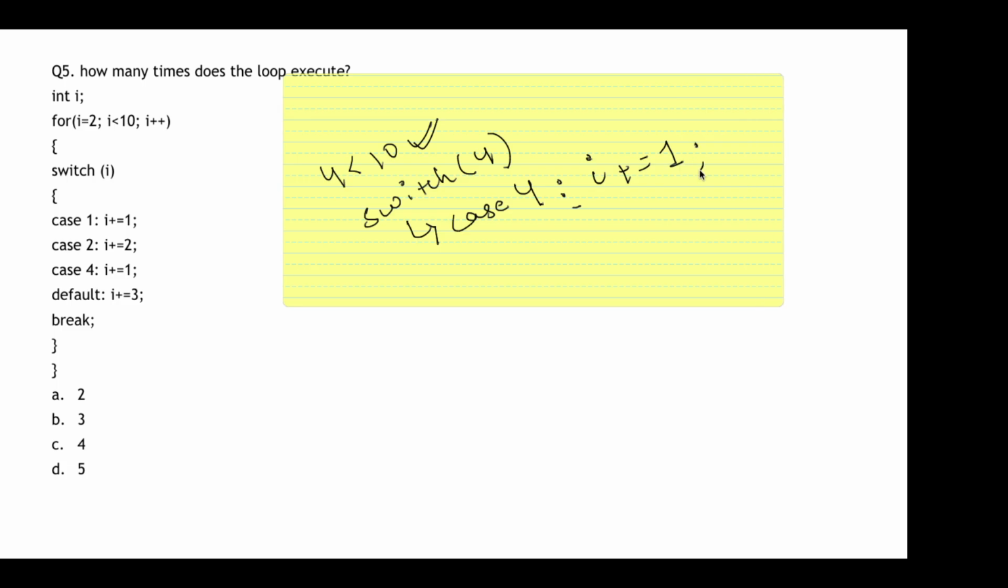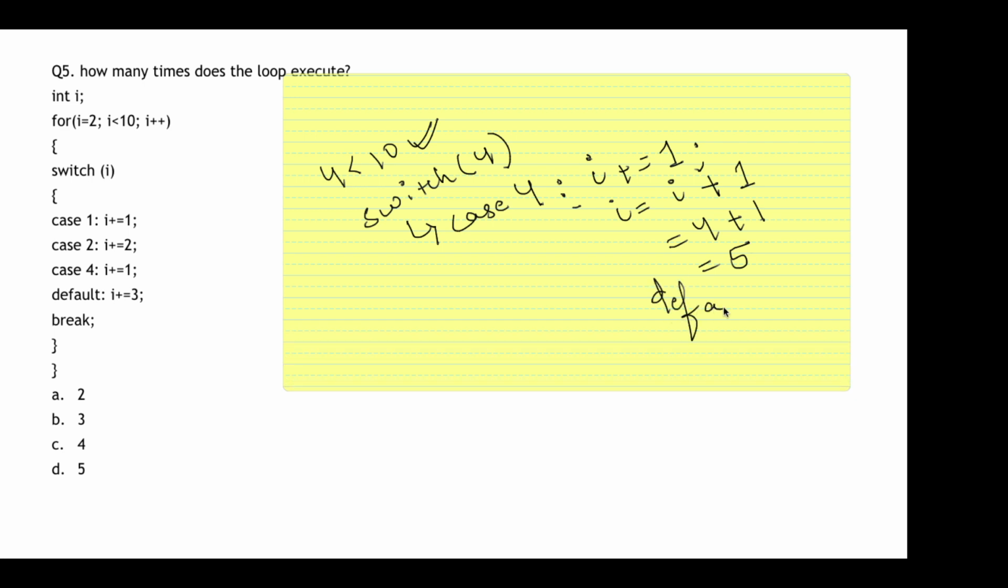Okay, so i plus equal to 1, which implies that i is equal to i plus 1, which is equal to 4 plus 1, which is equal to 5. Now you see there is no break statement after the fourth case, right? So the default statement will also be executed. Here the i value is already 5, so i is equal to 3. So i will be equal to 5 plus 3, which is equal to 8.